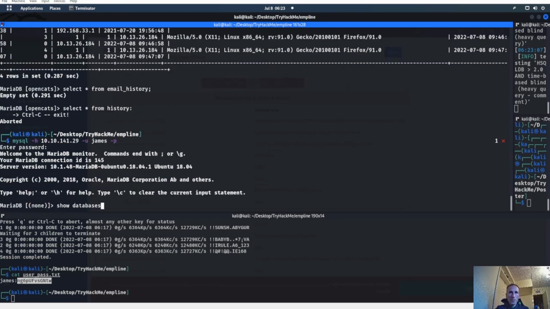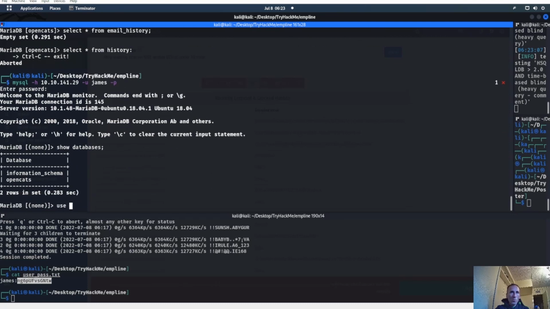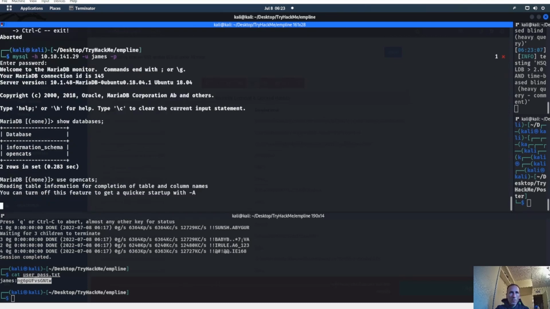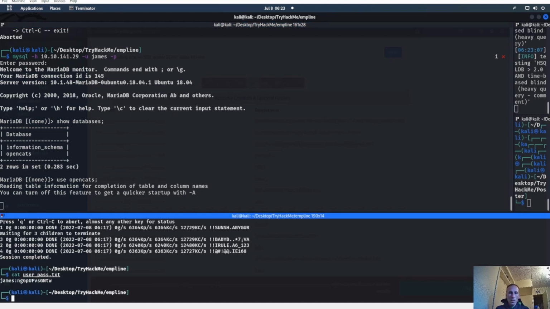Show databases. Use OpenCats. Then we'll do a select star from history. Let's try to do that John again. This time we're going to do a format equals raw MD5.